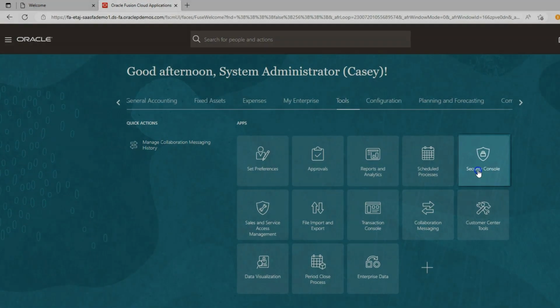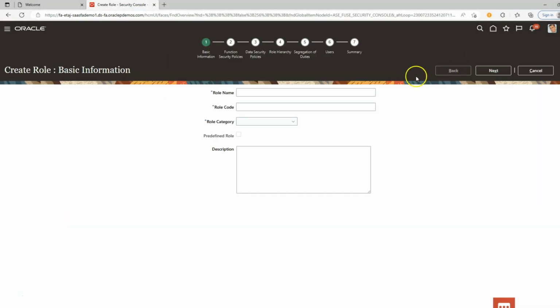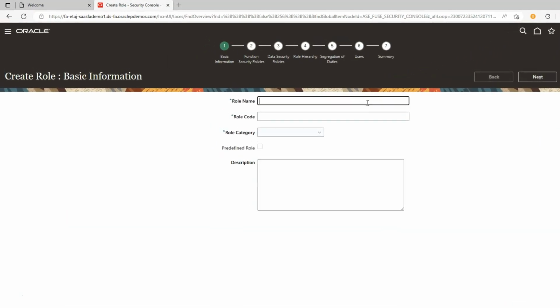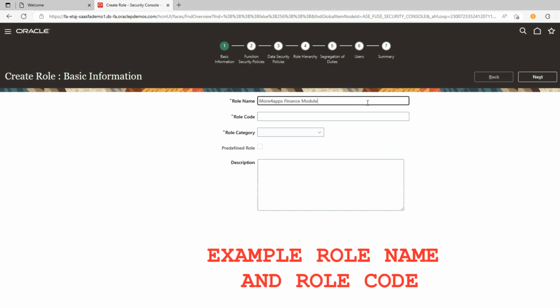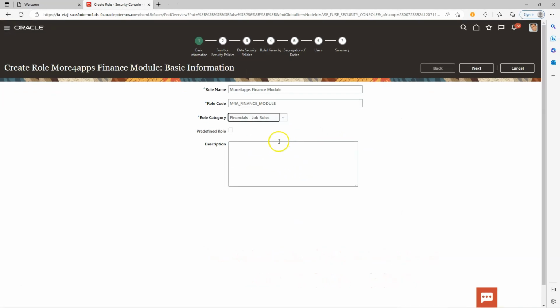From the Tools menu, we choose the Security Console. We're going to create our role here for the Finance module. You could create a role down at the integrator level, for example, for Accounts Payable. These roles you should really create per integrator at minimum. So we name our role and we give it a role code, and we choose the role category, Finance, Job Roles.